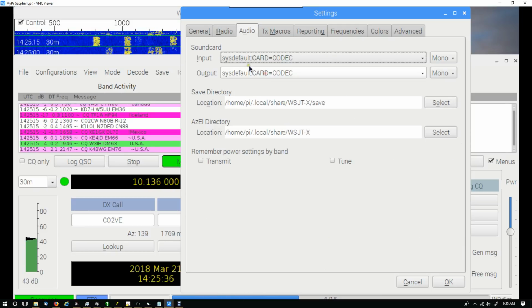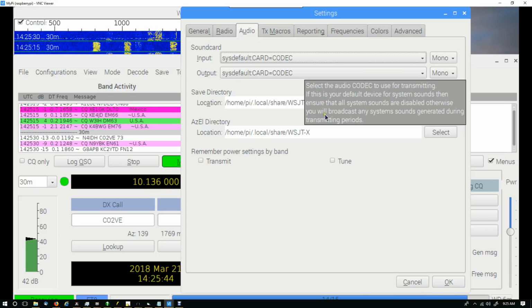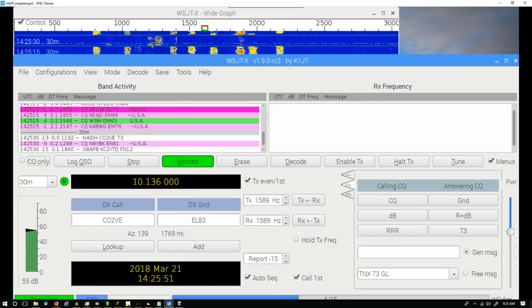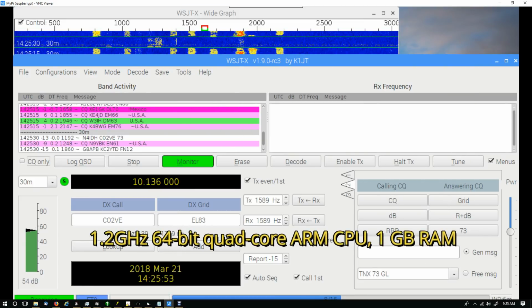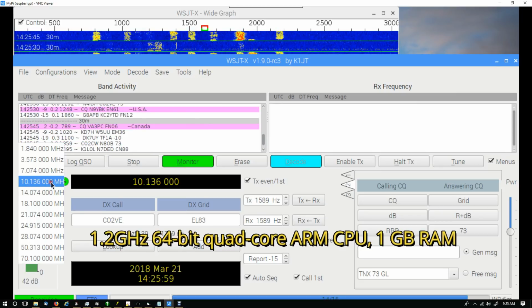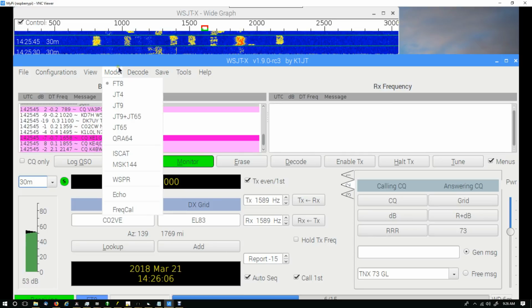Went over to the audio tab, made sure my sound card was set up right. And that was pretty much it. Clicked OK, and I got my waterfall, my wide graph up here. Started seeing some band activity. I can use the drop down to change bands. I set the mode to FT8.